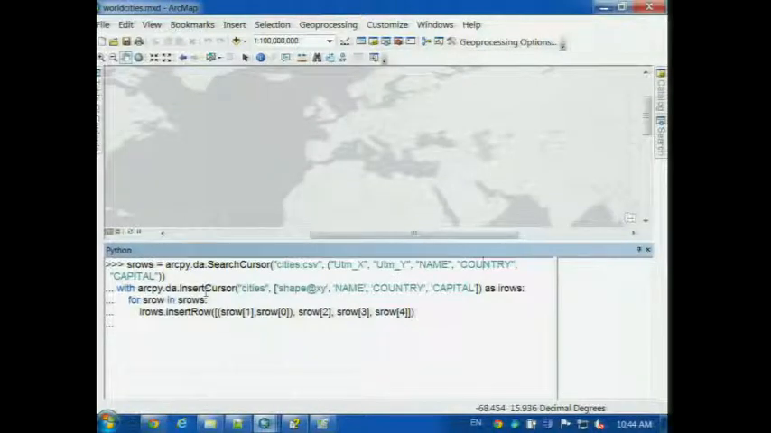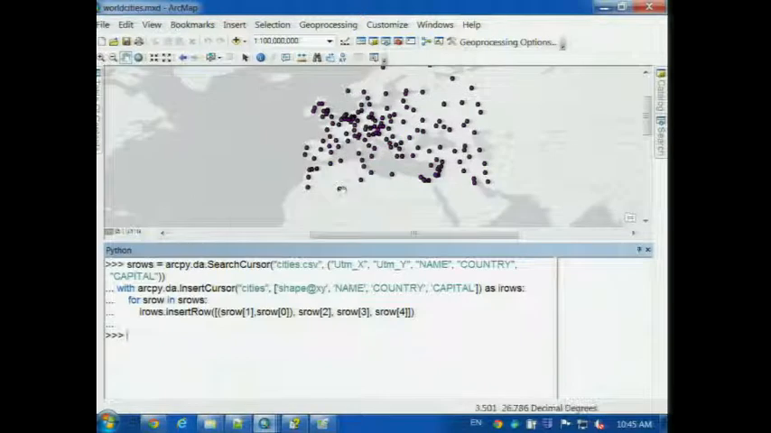Then I'm going to open up an insert cursor on cities, and using the shape at XY token, because it's points, I'm just going to insert them as X and Y, and the insert cursor will take care of creating those points for me, as well as name, country, and capital. And then for every row in the search cursor, insert my information. So here I'm passing the coordinates in as a tuple, and then I'm accessing and passing in the other values. Let me refresh, and there they are.